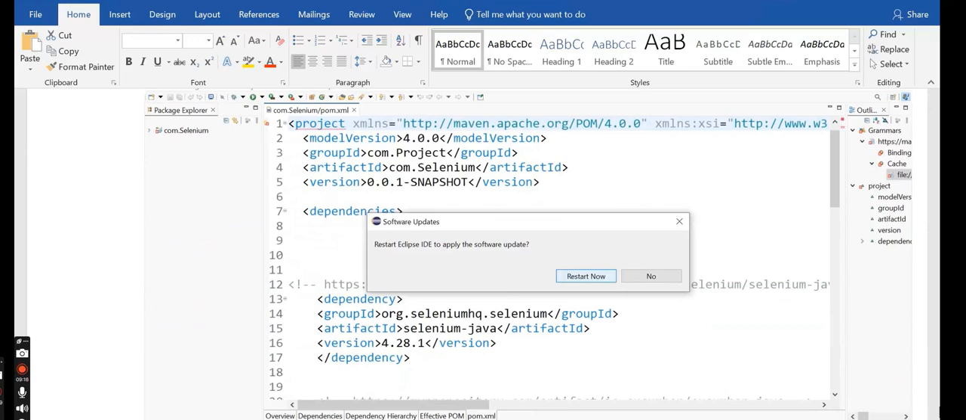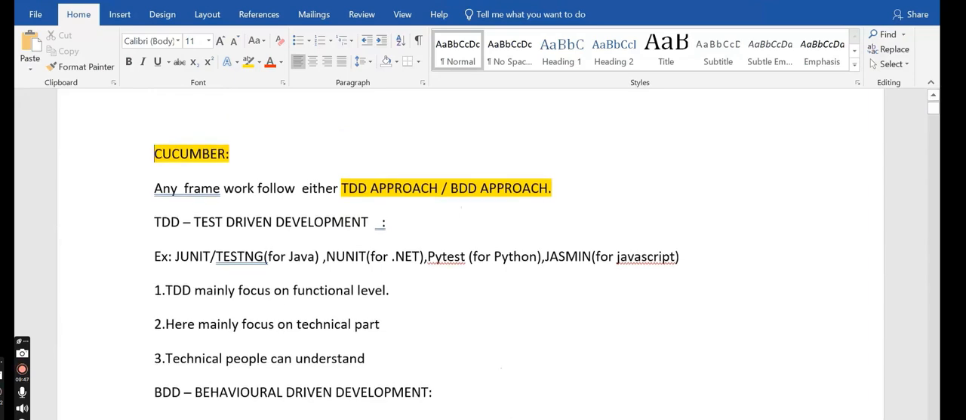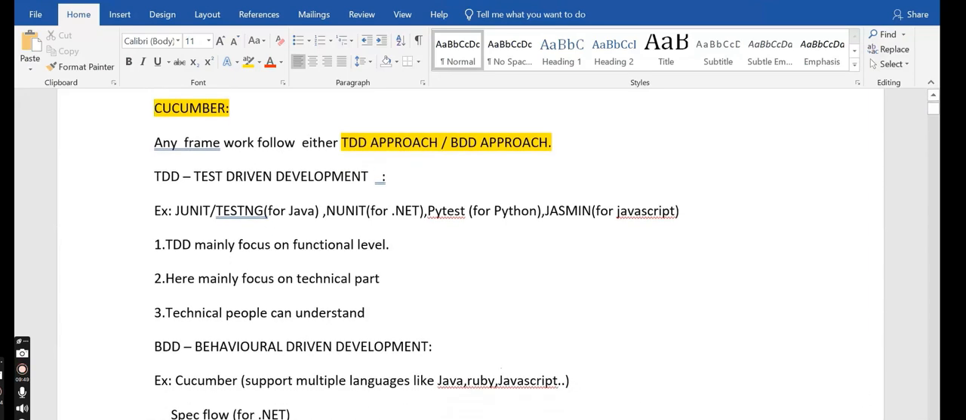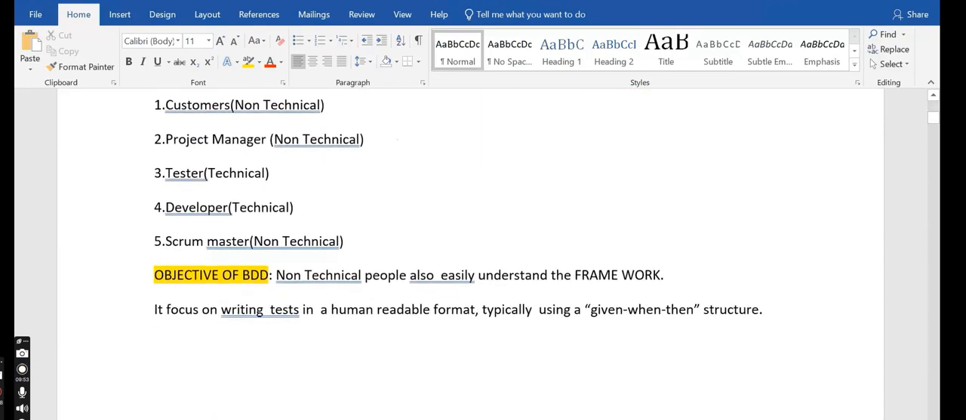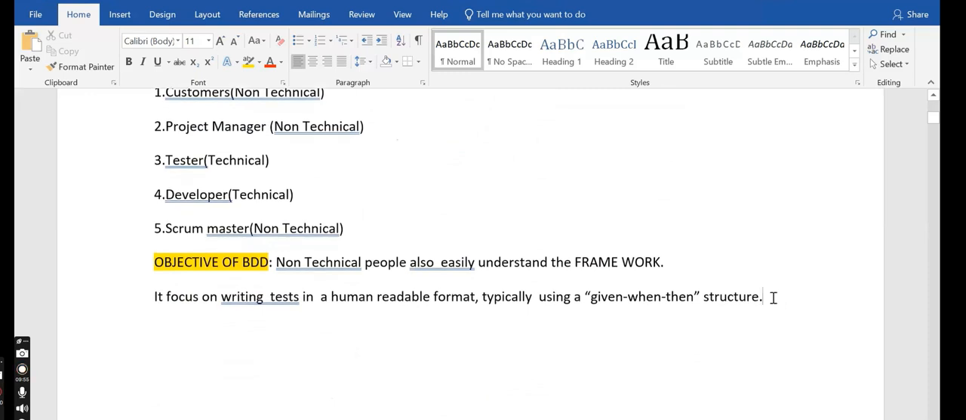After that it is asking to restart the Eclipse IDE to apply the software update. You can click on Restart Now. Cucumber, like any framework, follows either the TDD approach or the BDD approach. Please wait, it is loading. The focus is on writing tests in a human readable format, typically with the Given, When, Then structure.